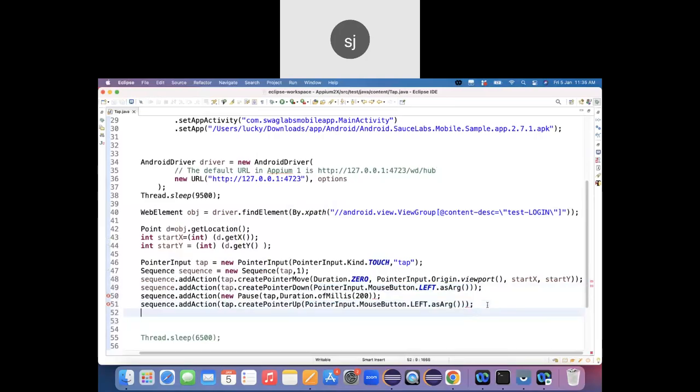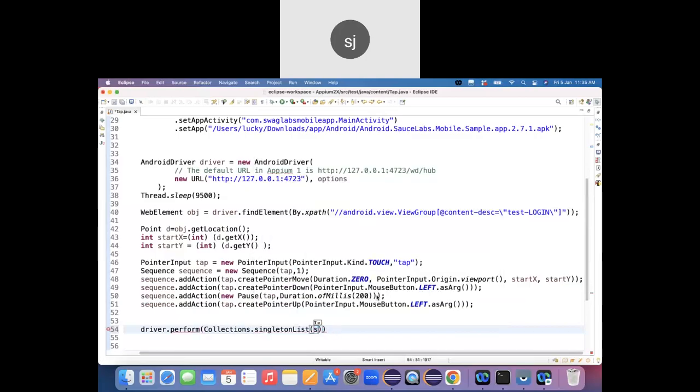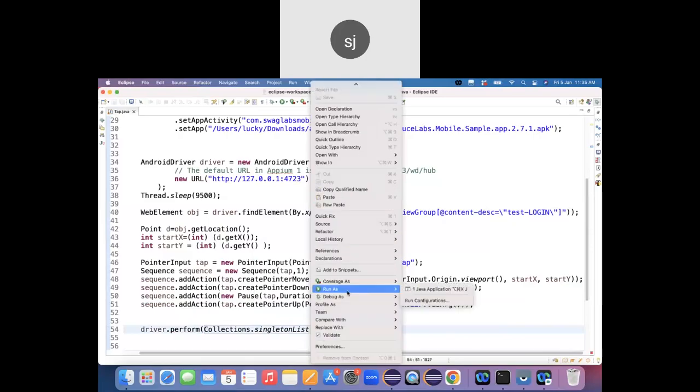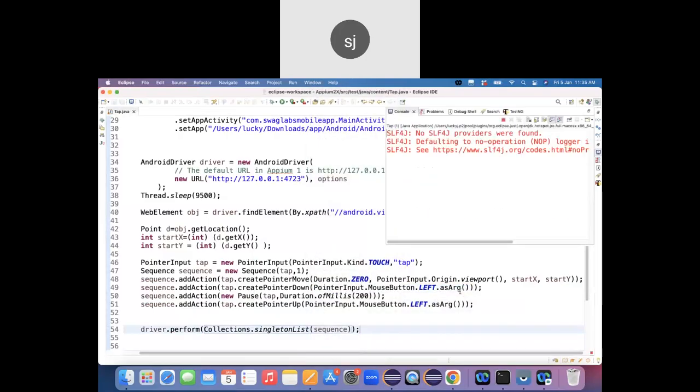Perfectly all right. And after performing all these things, the last action that I want to deal with here is the sequence of actions. So driver dot perform, and here collections dot singleton list, and this sequence I want to perform. So what will happen, it will go and perform a tap operation on that particular object, guys. It will go ahead and perform a tap operation on that particular object.